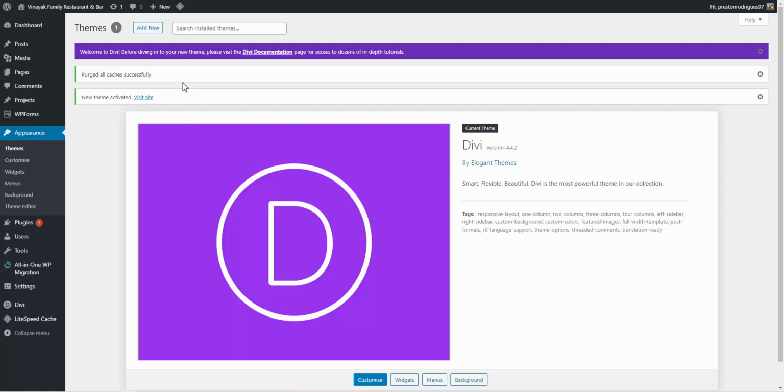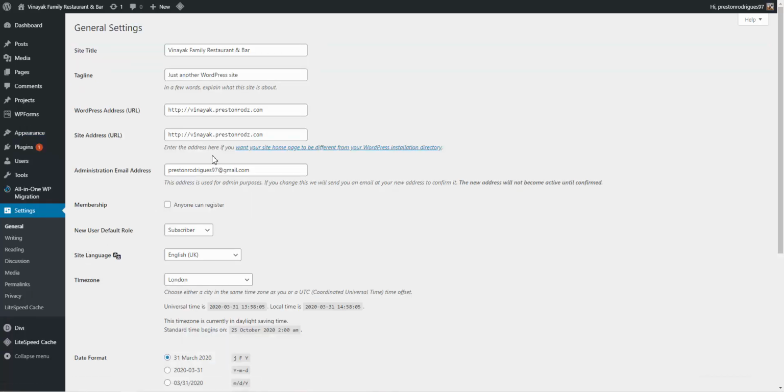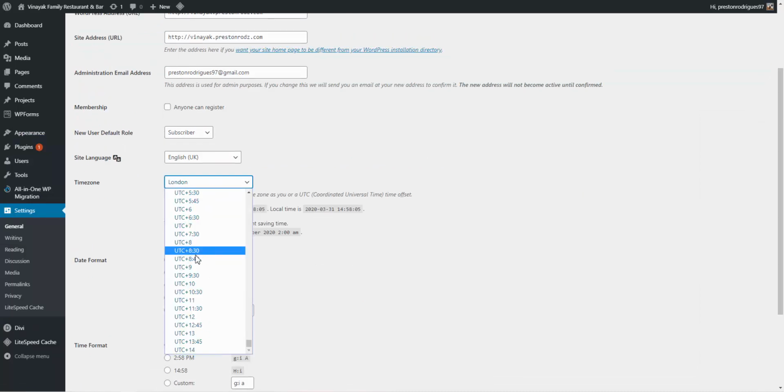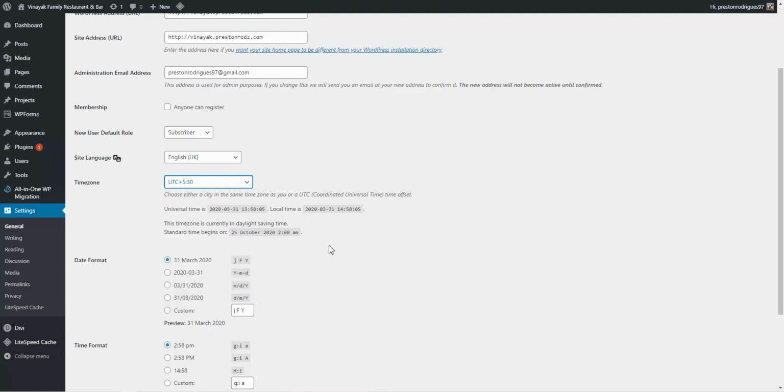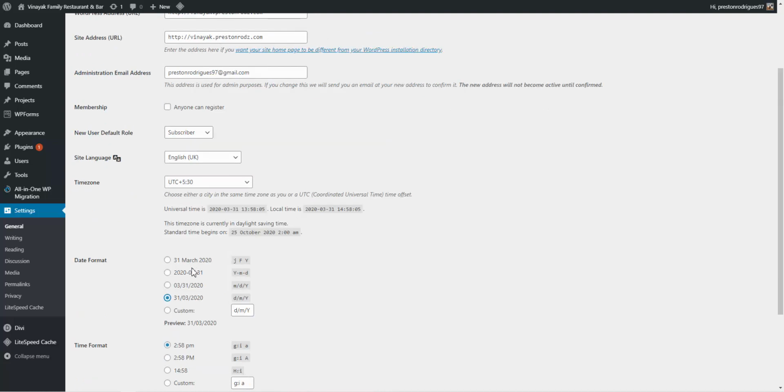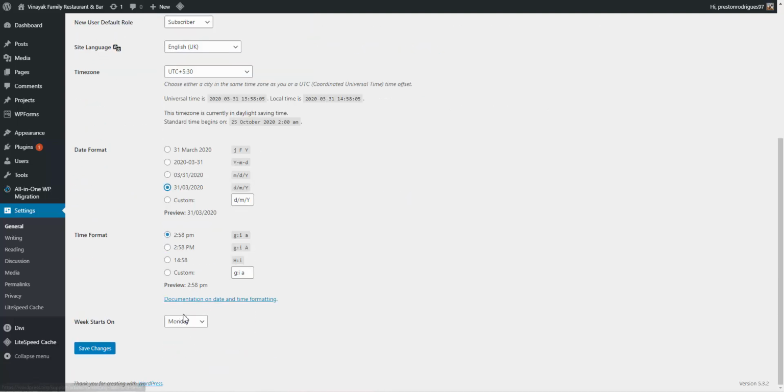Then we need to do some initial settings that are very essential, and I recommend you follow them also. So you need to head over to the settings page, that's general, and I'm just going to change my time zone to +5:30 because I live in India, and this is what I prefer. Then I'm going to change the date format also, Monday, and that's it. Then I'm going to click save changes.